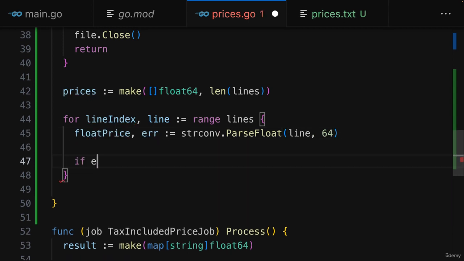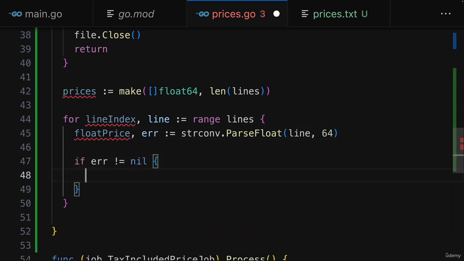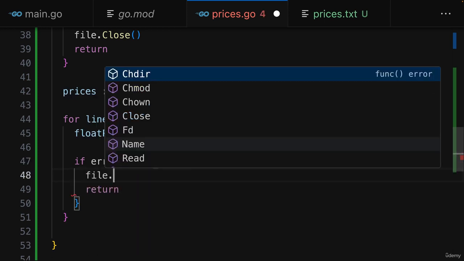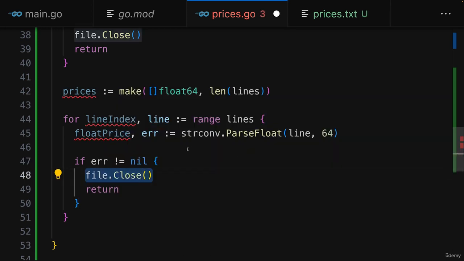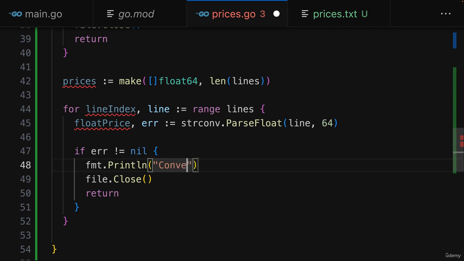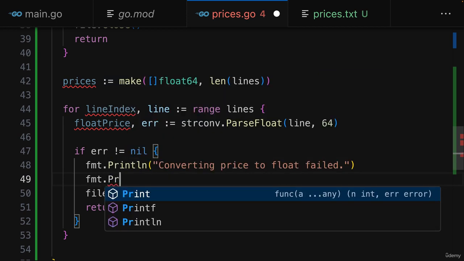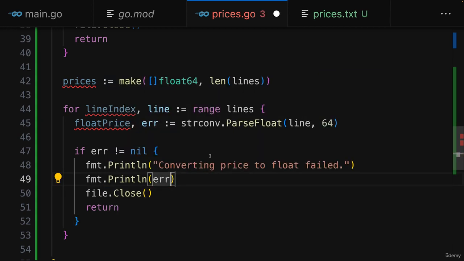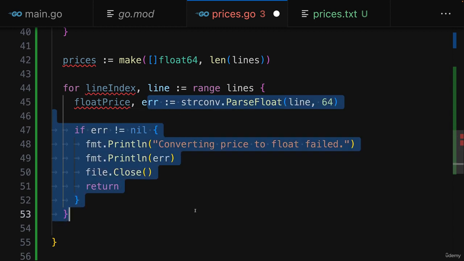So we want to check if we have an error, if that's not nil here, in which case I also want to return. And I also want to close my file, because that still is open otherwise. And I want to output an error message, where we could say converting price to float failed. And then again, we can output the actual error value for more details. So that's the base logic.